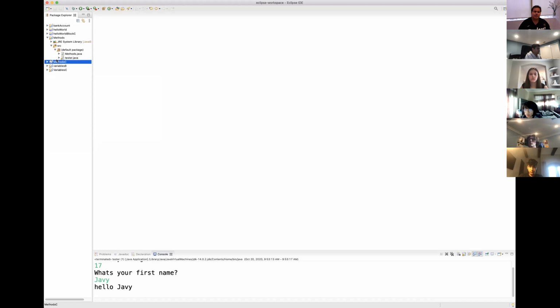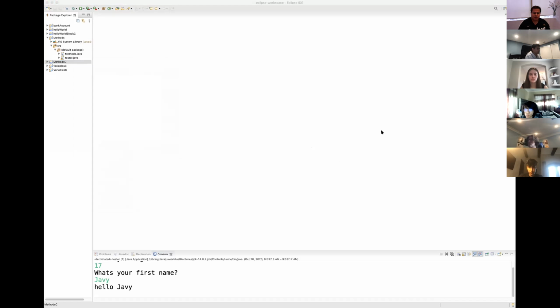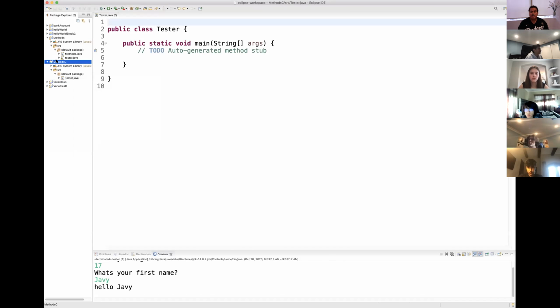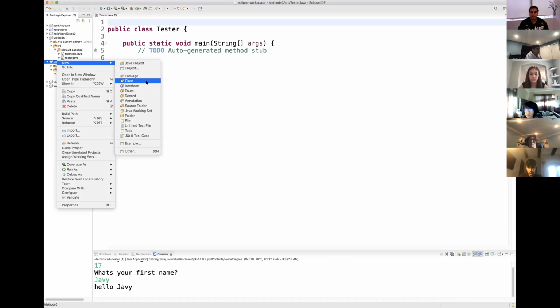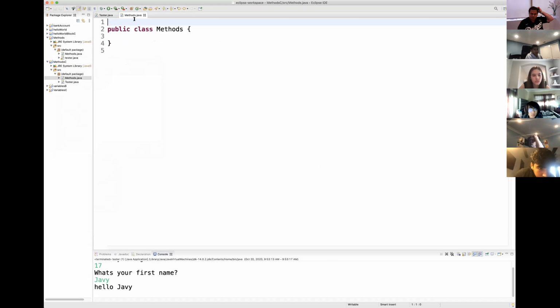Once you do that, I'm going to right click and choose new class. I'm going to call this Tester, T-E-S-T-E-R, and I'm going to add a main method. Then I'm going to create another class and call this Methods, with a capital M, M-E-T-H-O-D-S. This one I'm not going to add a main method to, okay?